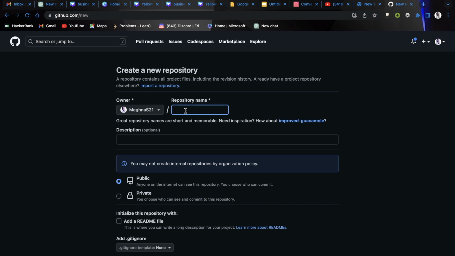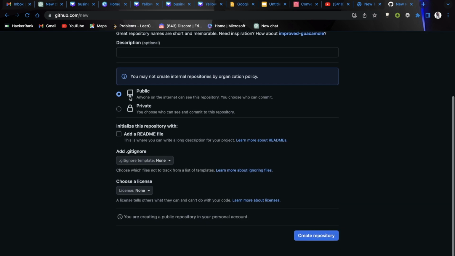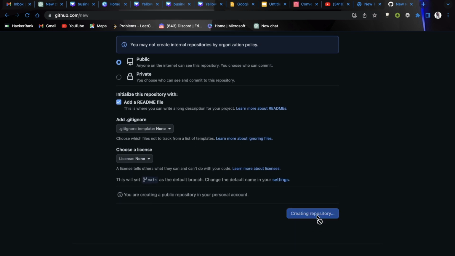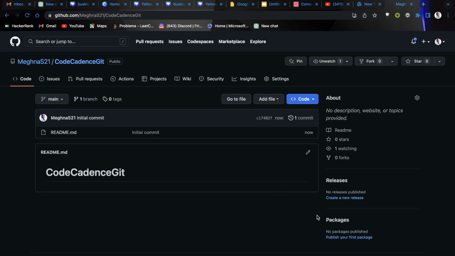Then you have to give the name of your repository, for example, code cadence git. Description, leave it, keep it public, add a readme file, and then create repository. In very simple steps, you have created a repository, right? Now you have created your remote repository. Now we have to push our local repository to our remote repository, right?